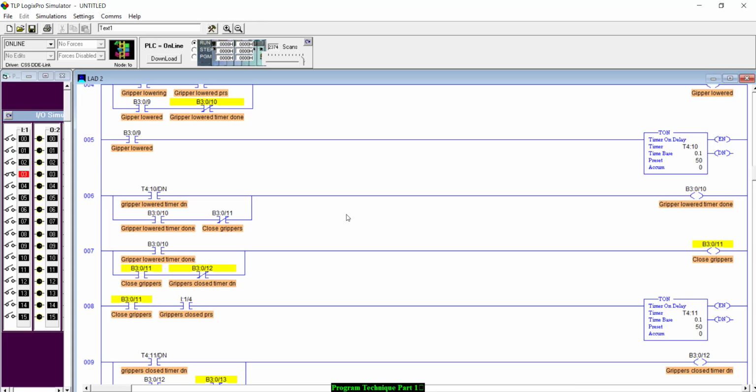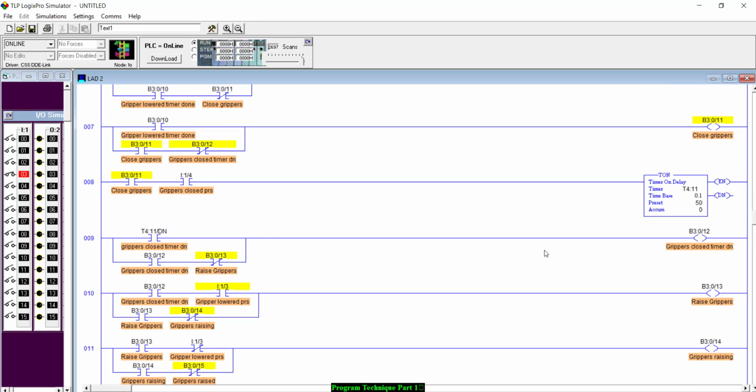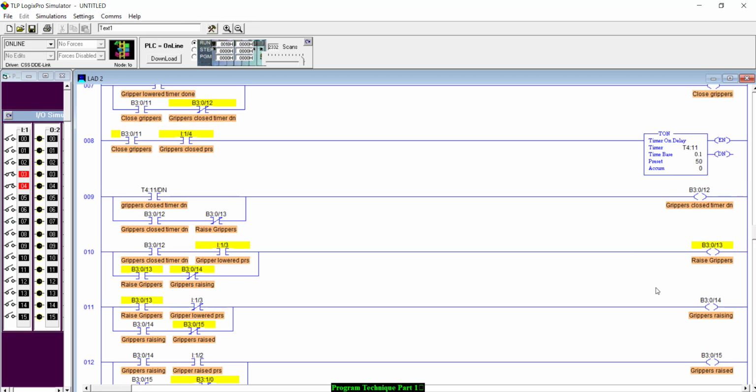And we click this guy on, which kicked on B311 immediately, right? So we triggered him to trigger him. So grippers, we're closing the grippers now. So then when we click this guy on, we're going to get the grippers closed timer done. So he's going to count to 50. That's going to give us the grippers closed, timer done. So now we know the grippers have been closed for the allotted amount of time.